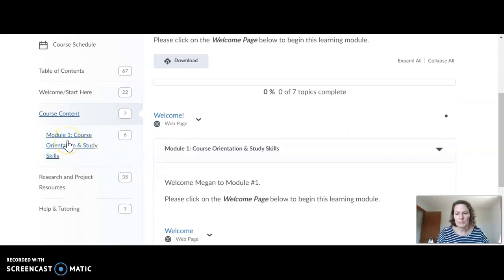It's organized by modules for the most part in this class. It's one module per week. It's not the case for every class, so just be careful.